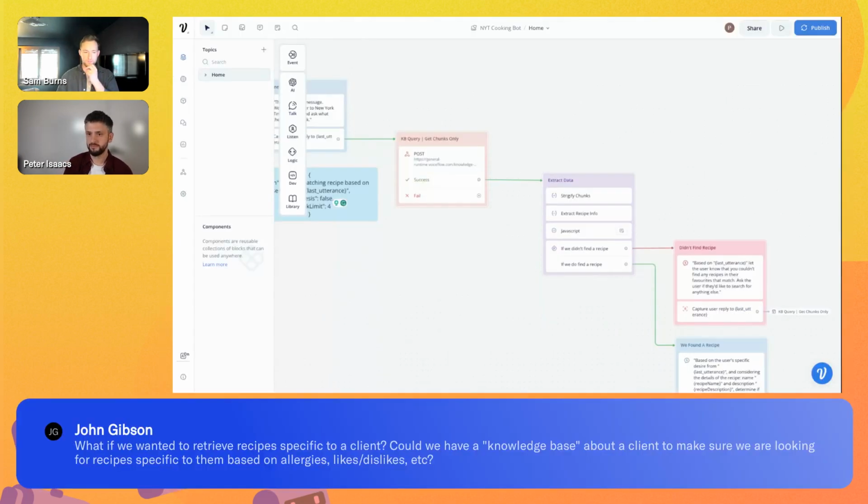We got a few more what ifs here, Pete, if you don't mind jamming through. People are excited about your use case. Retrieve specific recipes specific to a client. Could we have a knowledge base about a client to make sure we're looking for recipes specific to them based on allergies, likes, dislikes? Yeah. In theory, using the knowledge base API, you could start creating knowledge bases that are unique to the customer.